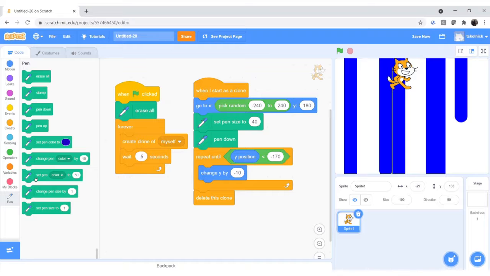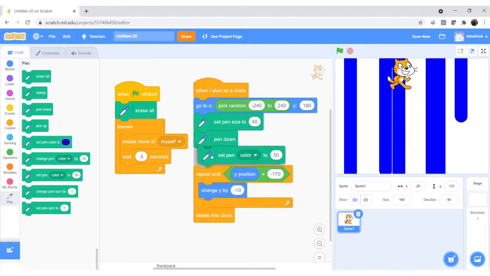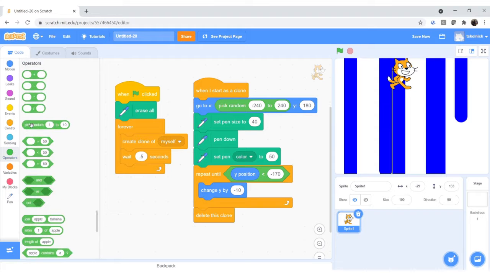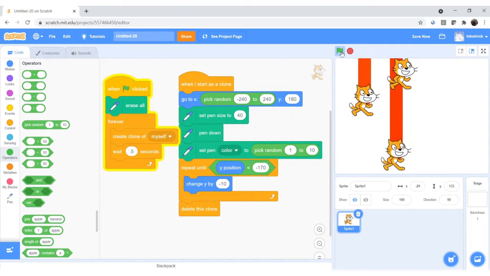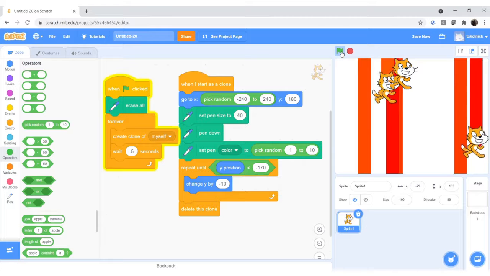Let us do the set pen color. And I'm going to pick a random number between 1 and 10. Now, I don't know for sure what 1 translates to. If 1 means red and 2 means reddish orange and so on. But what I'm going to do is just try 1 to 10 and just see what it looks like. And if we're happy, we're happy. And I'm happy. It's not bad.